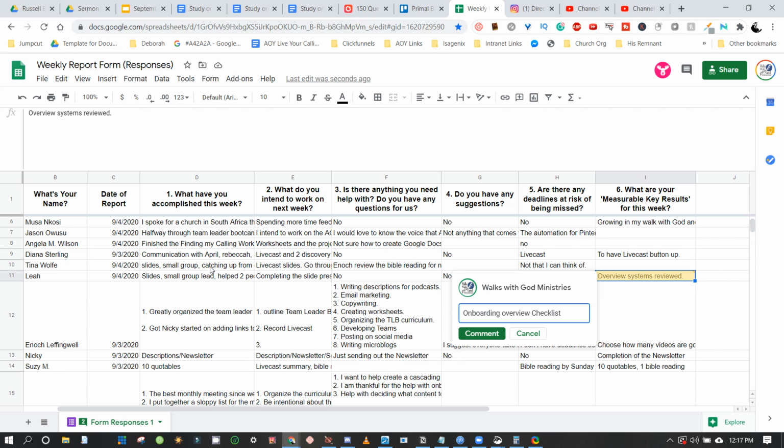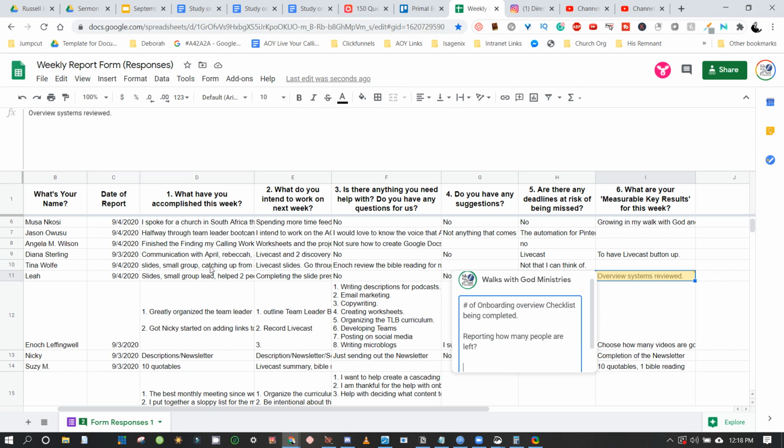So, the number of onboarding overview checklists being completed. That's really good. That seems pretty solid. So writing down and also reporting how many are left. So reporting how many people are left and how many people have been finalized. Because there's a difference between progress and completion.